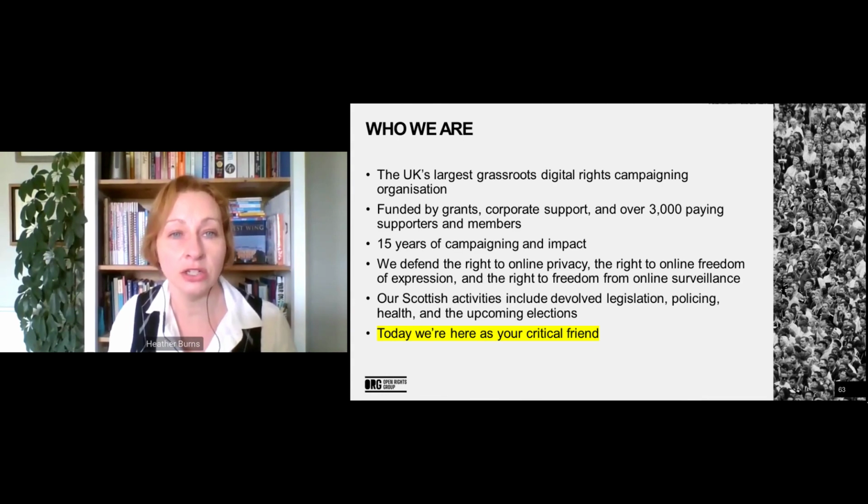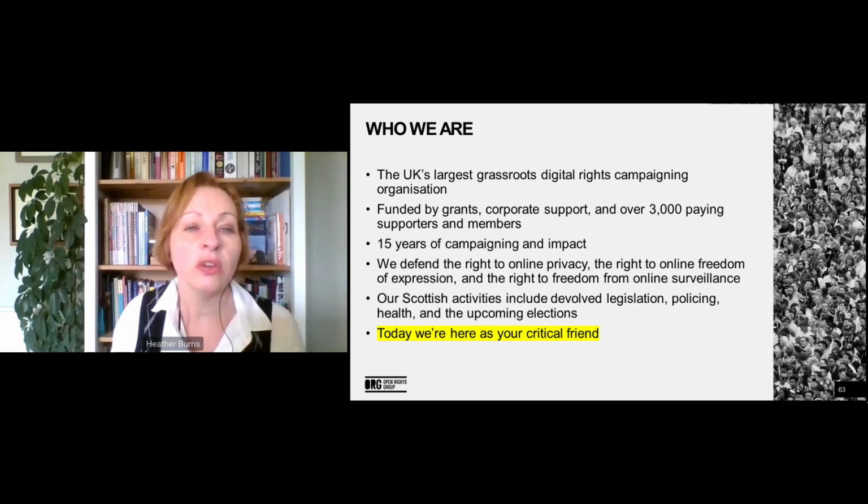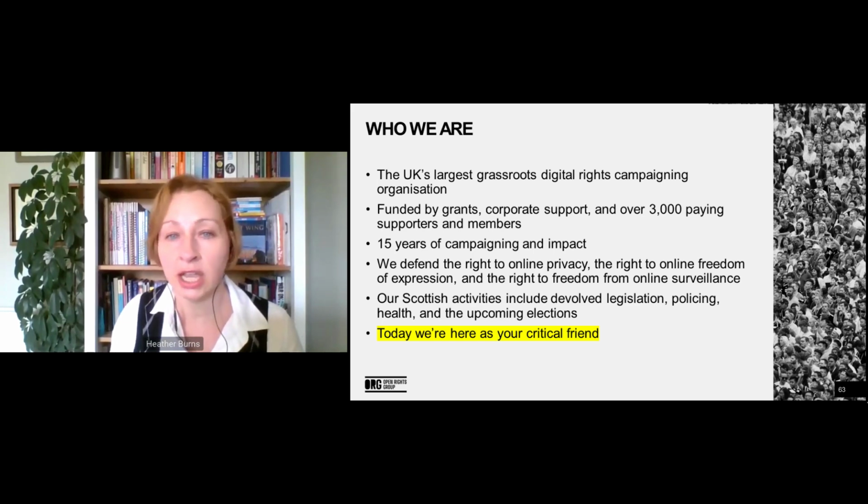We are the UK's largest grassroots digital campaigning organisation. We're funded by grants, corporate support, and it's actually more than 3,000 very enthusiastic, wonderful supporters and members. We've been working for 15 years to campaign and impact on issues concerning the rights to online privacy, the right to online freedom of expression, and the right to freedom from online surveillance, whether that's state surveillance or corporate surveillance.